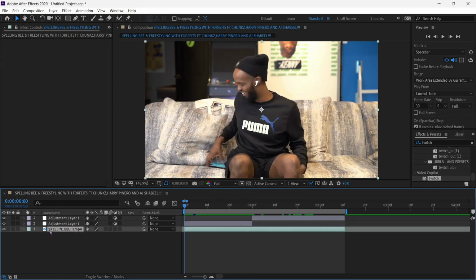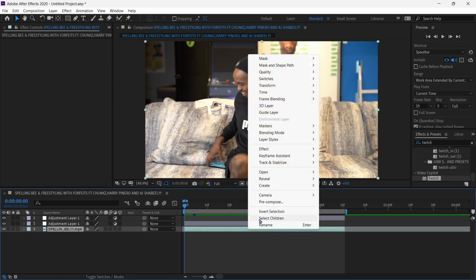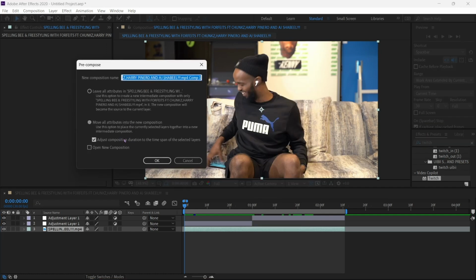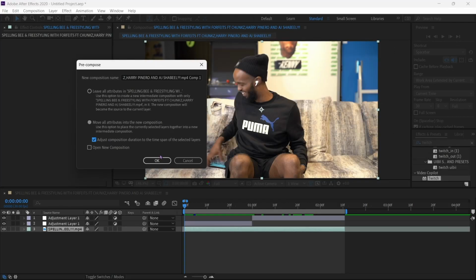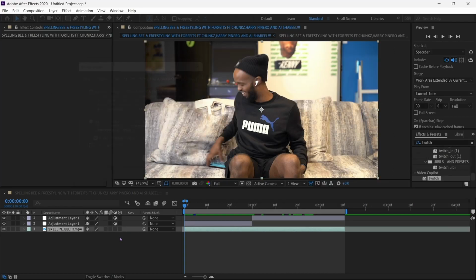Now my clip isn't pre-composed. Before any effects are added, you have to pre-compose the raw clip. So right click, pre-compose. Make sure that you select all, like these two ones. These two are really important to select. Don't ask me why, I have learned from tutorials too. Anyways, let's select both of them, boom.